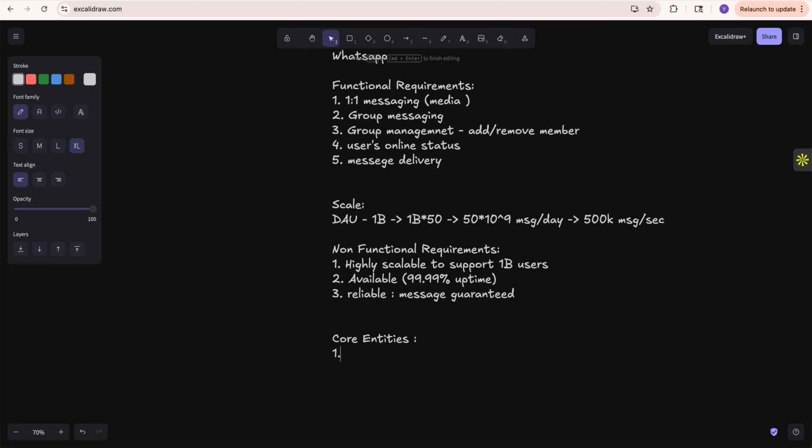As we discussed earlier, these are basically the nouns that are present in your functional requirements. First and foremost is users. The other core entities are message and group. These are pretty much the core entities that our system must support.